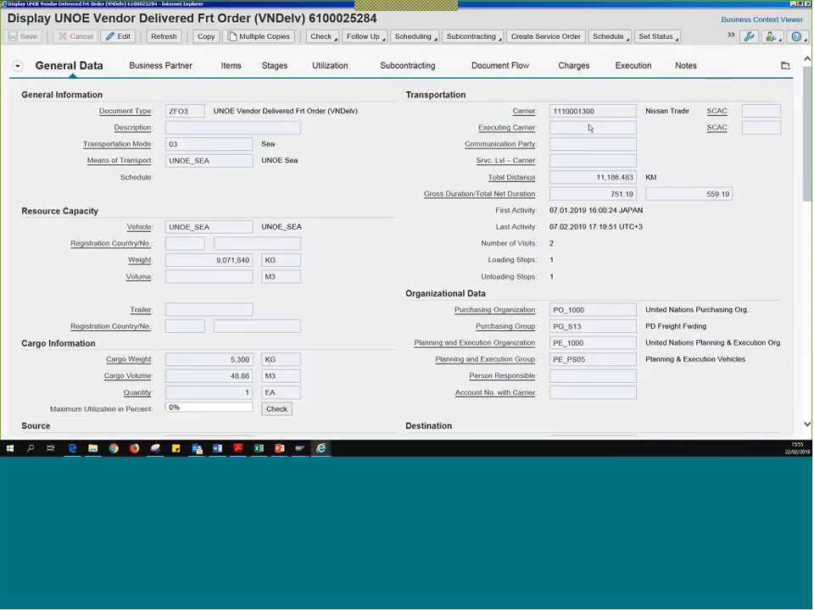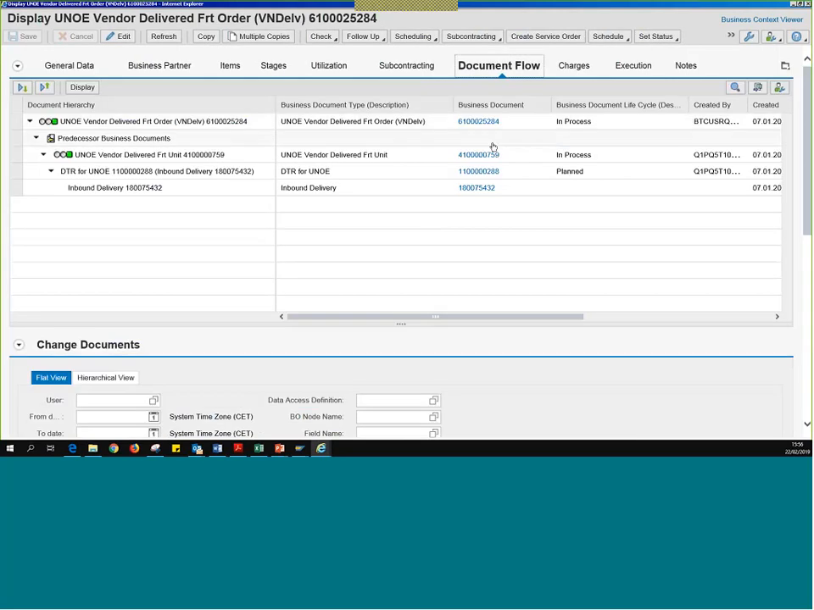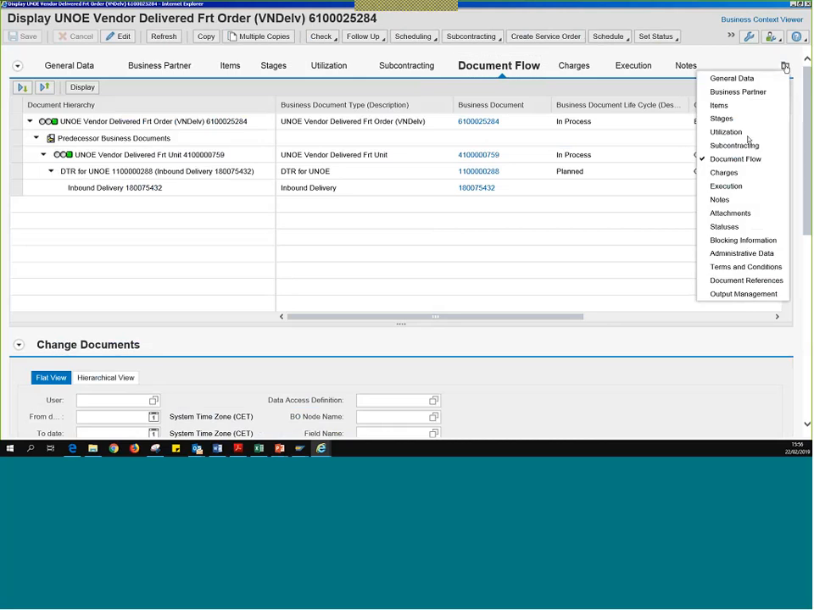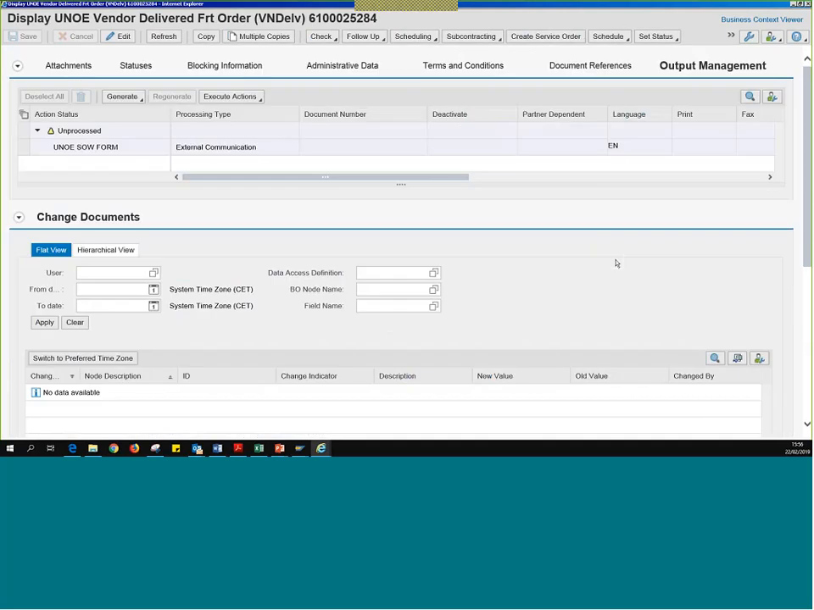Okay, so you see they all look the same initially, but now you see at the top I'm looking at my freight order. And the document flow tab is also there. It's in every one of them, so you always know what they're linked to. It always tells you what documents they're linked to. And we're going to go to the tab that I believe is key here, which is the execution tab. So I'm clicking on the folder and I'm looking at the execution tab here. The output management tab. Okay. And the output management tab should be the one where we would find the SOW document.